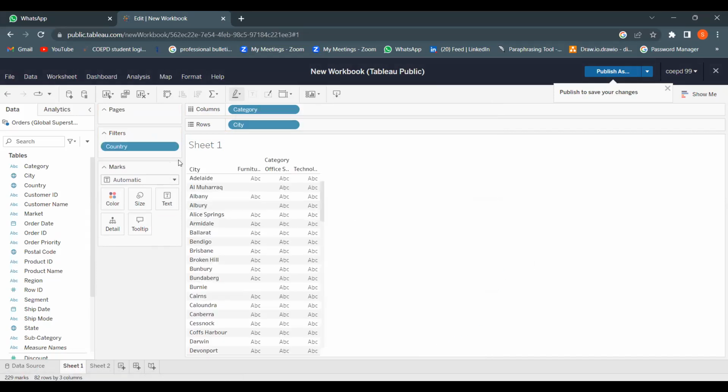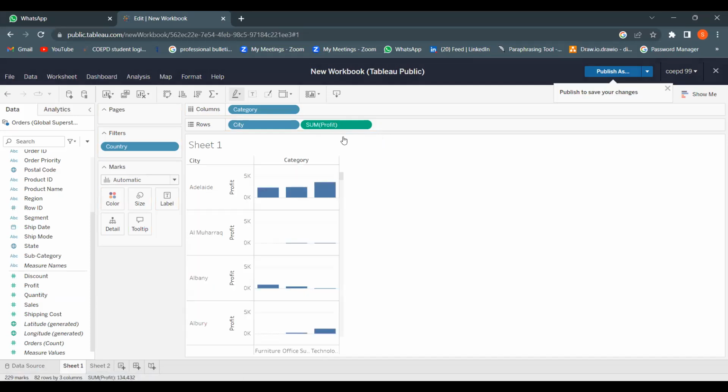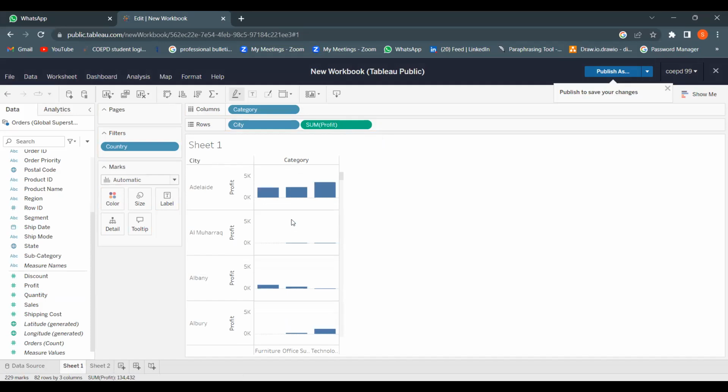And I've selected this. Now, I'm going to look into the profits of the categories which I have selected. So here I'm going to put it in the rows. So here you can see, I have selected only 5 countries, and Adelaide, Albany. So these things I can actually understand what is the profit of the particular categories for the furniture and office supplies. Clear, guys?